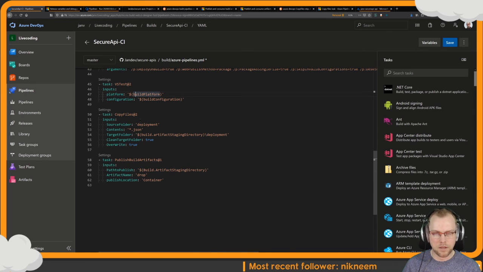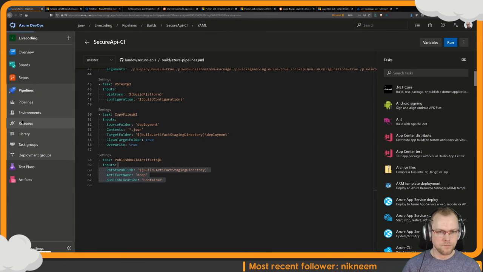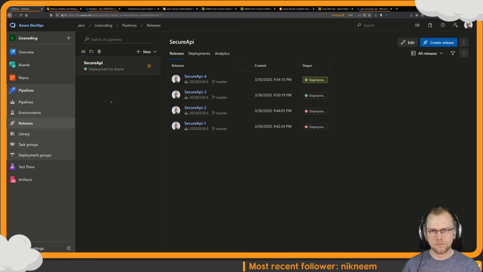VS test. Okay. I don't have any unit tests, so this is the deployment. Artifact name is okay. That's fine by me. Save. Save. And it's this one.